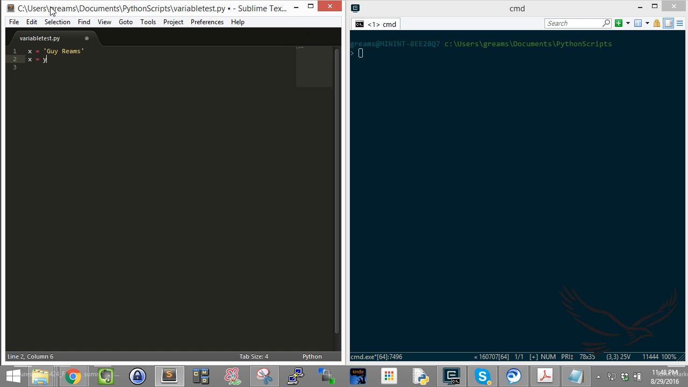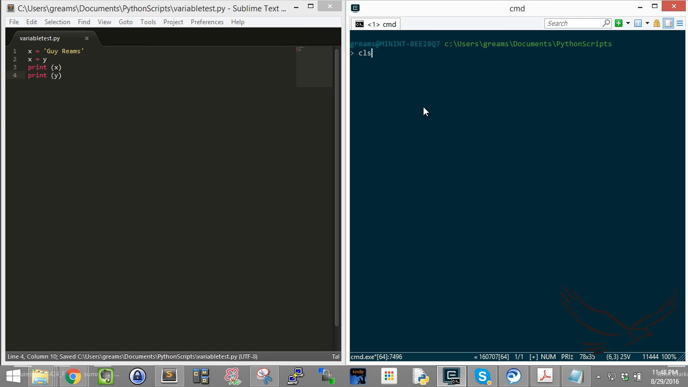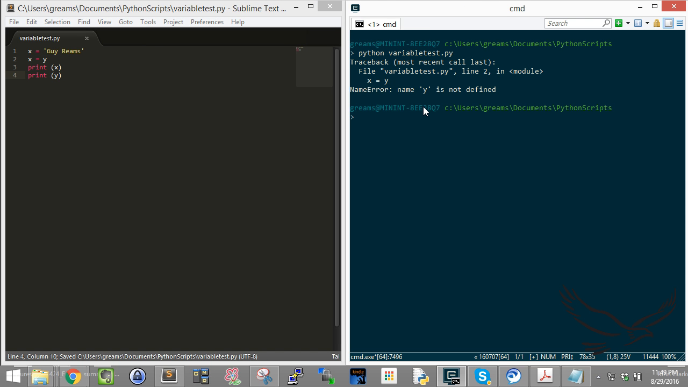Now, what I'm actually saying here is y is equal to x, right? So that now I can do print x. If I do print x, we'll see what happens. And if I do print y, we'll see what happens, right? I just want you to see what will happen. So I'm going to save this, and let's talk about what happens after I save it. I get an error, right? Let's deal with this issue.